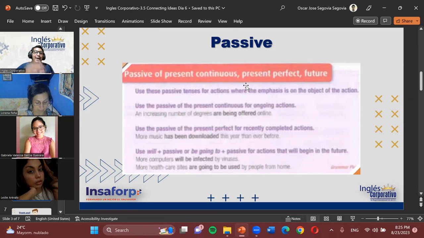Now, moving on into passive. As I said before, passive voice is a structure of grammar that we use when we don't know who the main subject is, or when we don't want to give the main subject of a sentence a huge relevance. So it's not the main focus of the sentence. We just use the passive to avoid putting the light on this subject. So that's when we are going to be using the passive voice.